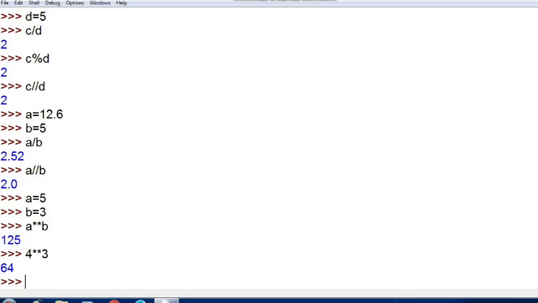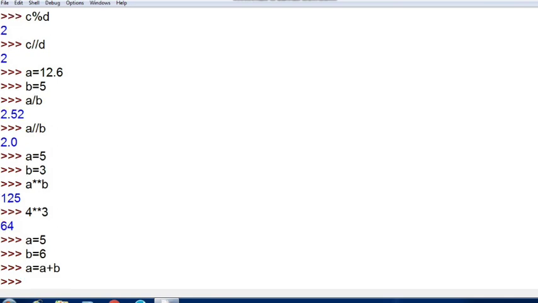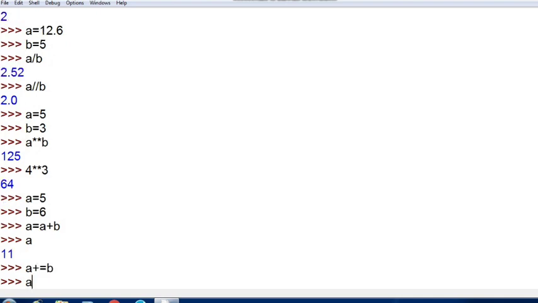Now let's see how we can use the augmented operator. It means if I want to suppose write like this, a is equal to 5, b is equal to 6, and I want to add the value of a and b and store the result in the variable a, so how can I write in Python? I can write in two ways. a is equal to a plus b, so it will give the answer 11 and the answer will be stored in a only. Okay, so this expression can also be written like this, a plus equals b, and then when you print a, it will give you the answer 17.